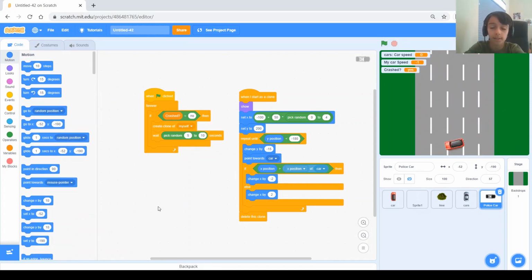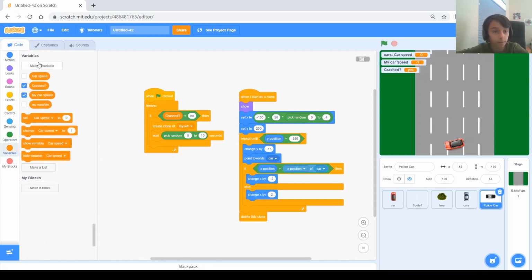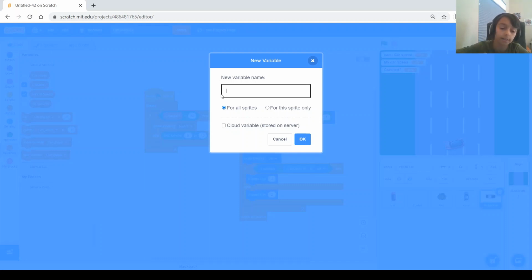Now, you might have noticed that it's getting too crowded on the screen with all the other cars, so you don't really have space to get away from the police car. So to fix this, we are going to not create any cars when the police car is coming. For this, we will need a variable, so make a variable. I'm going to name it time for police car with a question mark. Oh, whoopsies. Sorry. Time for police car.